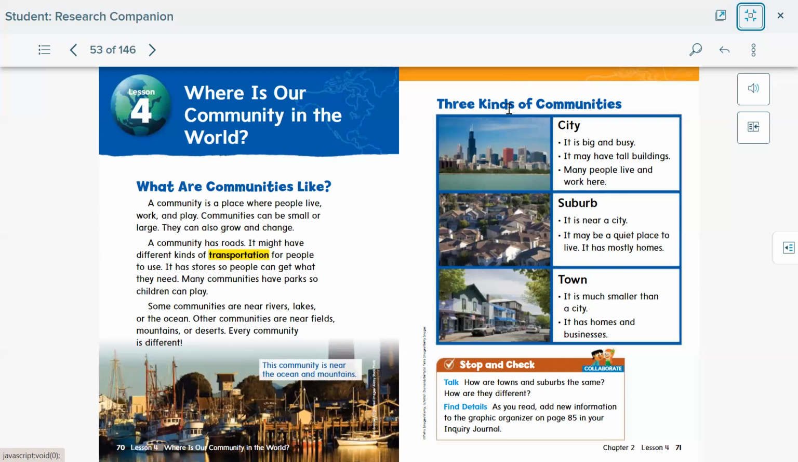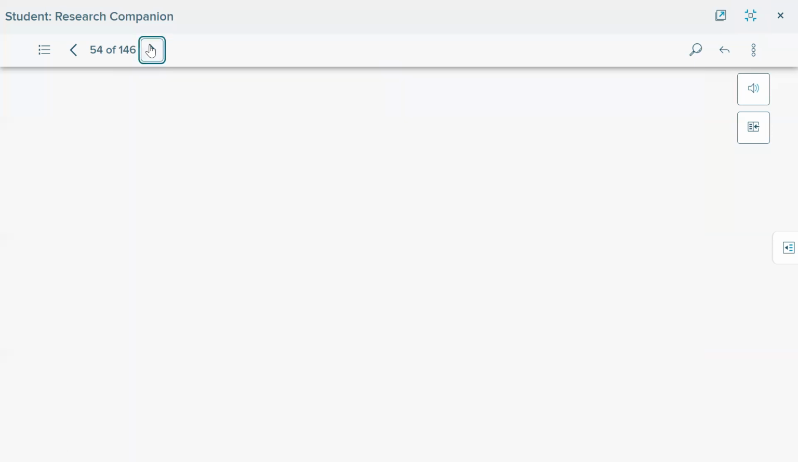All right, so we know that there's 3 kinds of communities. We have the city, big and busy, and has tall buildings, and many people live and work there. We have the suburb, it's near the city. It may be quieter than the city, but it also has mostly homes. And town, much smaller than a city, and it has homes and business. All right.